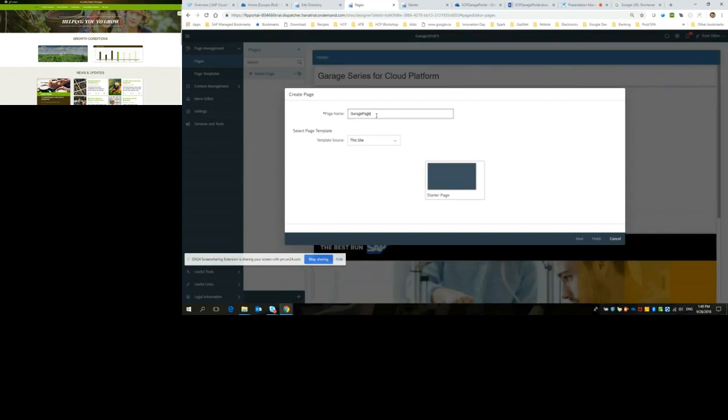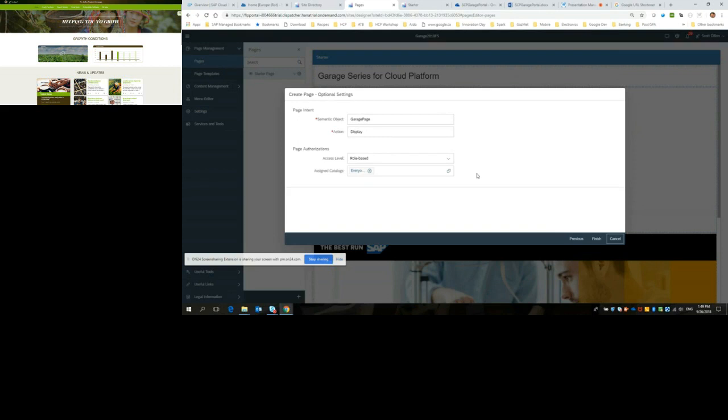And maybe a minor hint to the audience, if you click next, so select the starter template, we keep it from the previous one, select next. Here is also a way where you can define access levels.